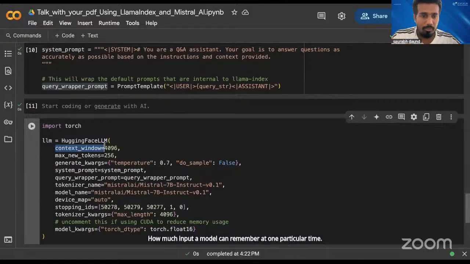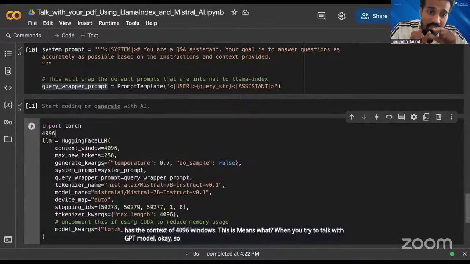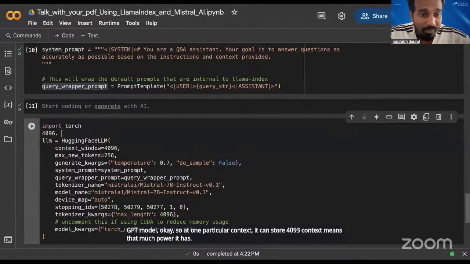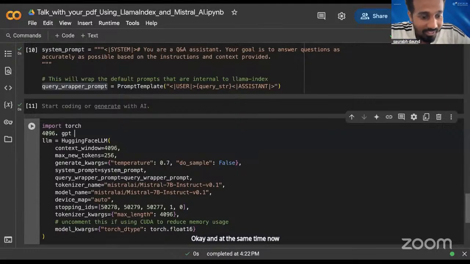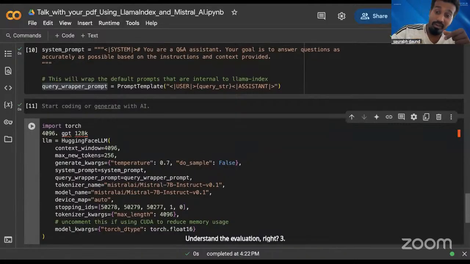In simple terms, let's say GPT-3 has a context of 4096 tokens. It means when you talk with the GPT model, at one particular time it can store that much context, that much power it has. And GPT-4 can literally go to 128K. Understand the evolution, right? From 3.5's 4000 to 128K. So definitely that is very, very important.